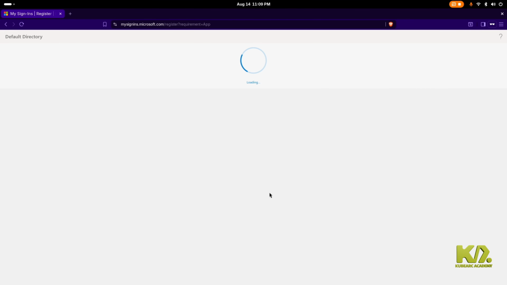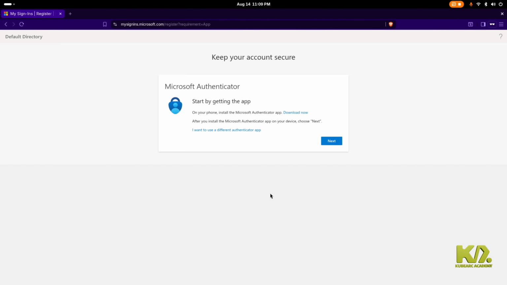And that's it. You have successfully configured Azure Active Directory with OpenShift in just a few minutes.